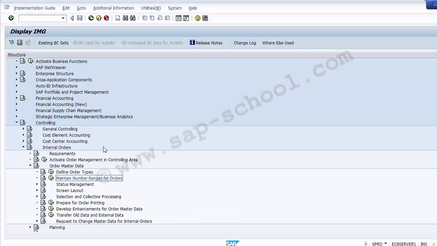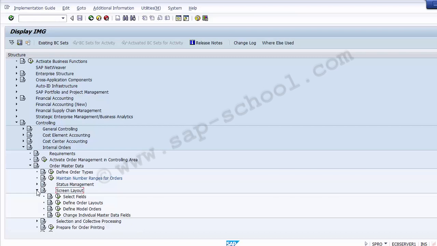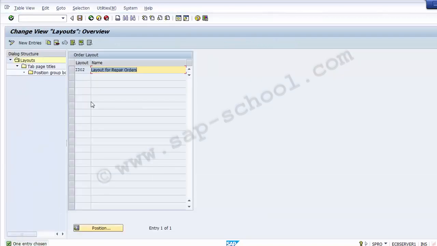So let's see on the SAP system, we are already on the order master data. In that we need to go to screen layout over here and expand. In the screen layout, you can see there is an option of define order layouts. So this is the order layout. We can execute this step, and once you click onto it, you can see there is one layout already defined on the screen for you. Now you can define your new layout as well, or if you want, you can copy it from the one which has been created over here on the screen. So let's see how we can go for it.